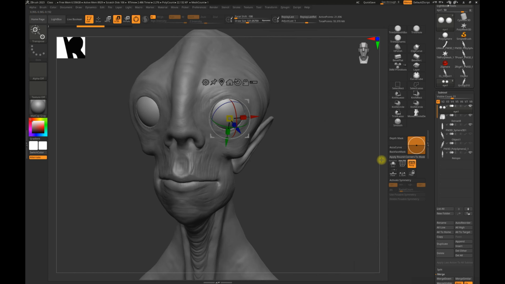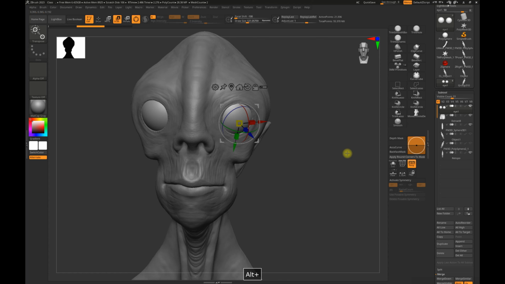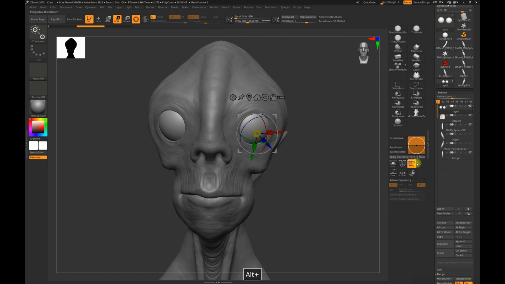Just to make this process a little bit easier, I'm just going to isolate these eyes. I'm just going to press my solo here.